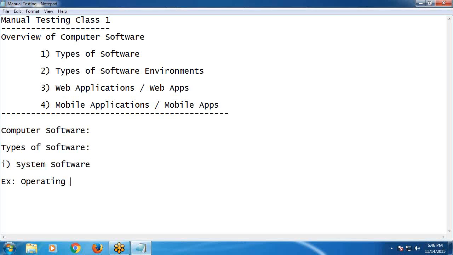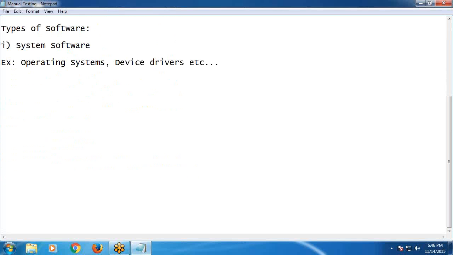Examples for system software: operating systems. Next, device drivers, etc. Can you give some examples for computer operating systems?